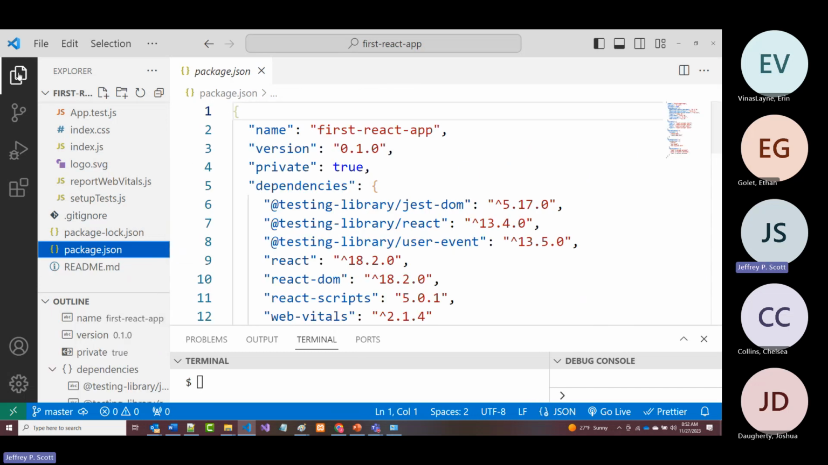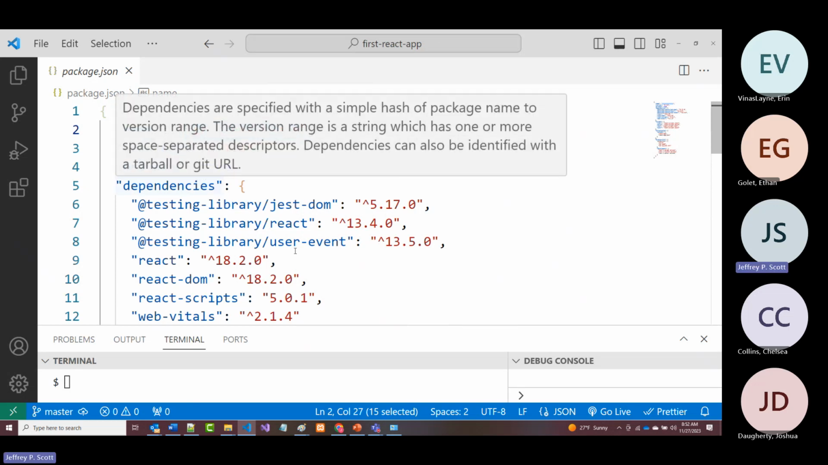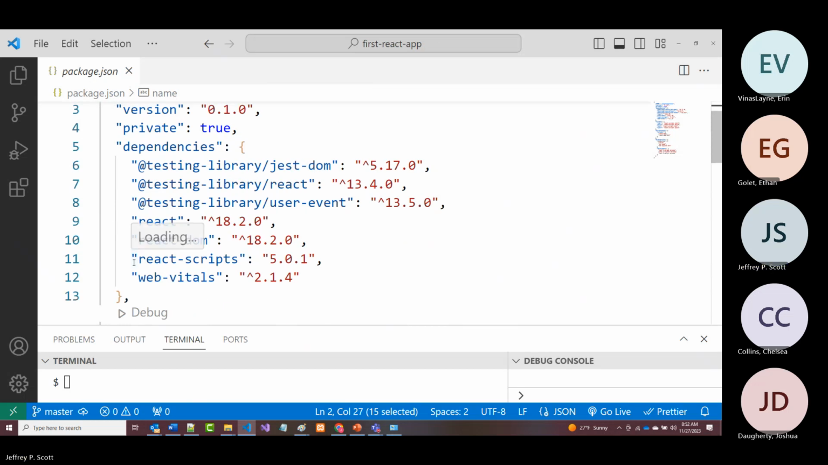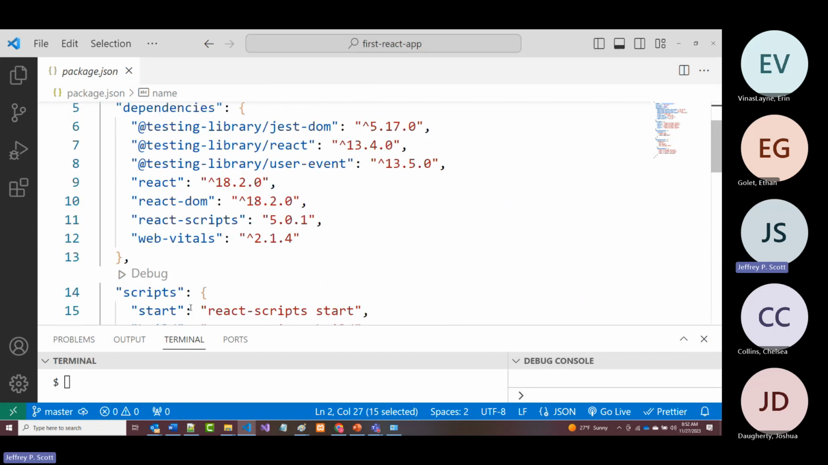package.json. This has information about your application. Notice I called it First React App, so there's its name. It's version 0, release 1, etc. And I've got these things in here called dependencies. These are all things that you get out of the box from React. If I went in and added another one, I want to show you that. So you'll notice everything that I've got in here under dependencies.